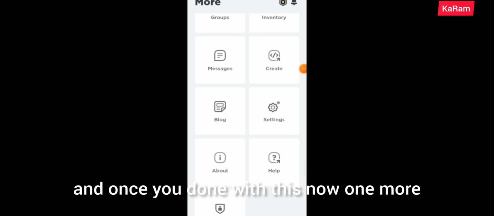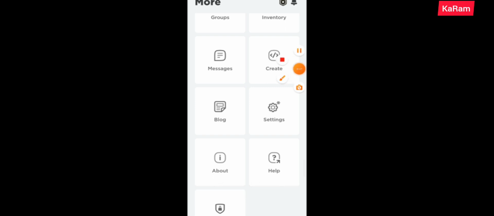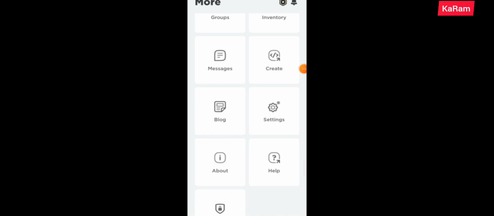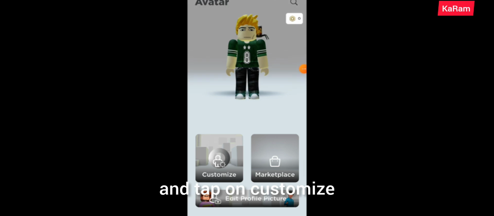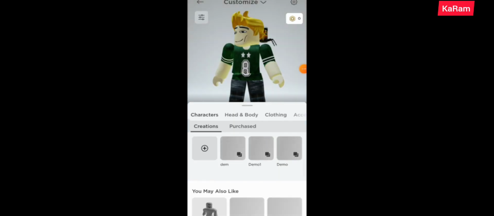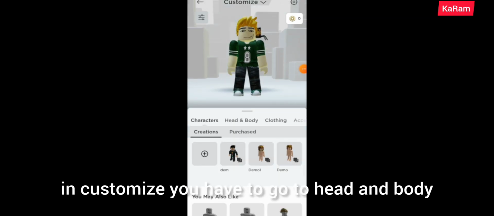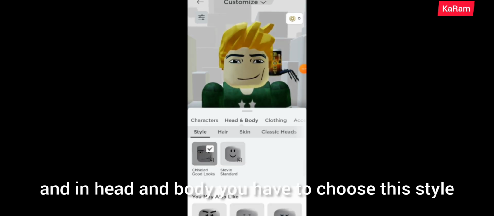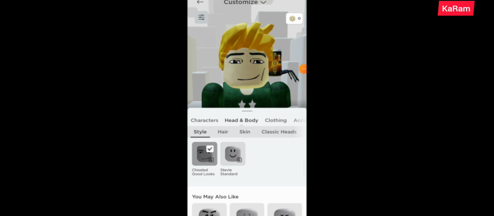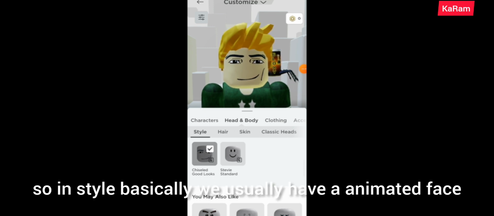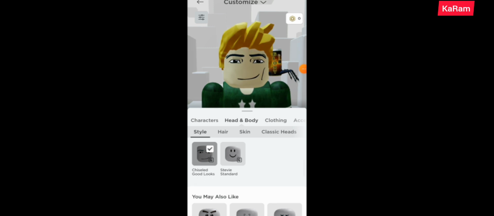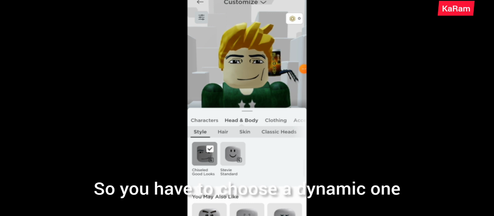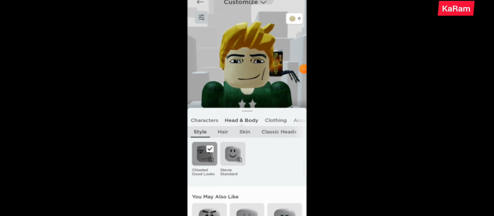Once you're done with this, there is one more thing you have to do. Tap on the avatar icon, and tap on customize. In customize you have to go to head and body, and in head and body you have to choose this style. In style we usually have an animated face, so you just need to select one of them. Choose the dynamic one that looks better.